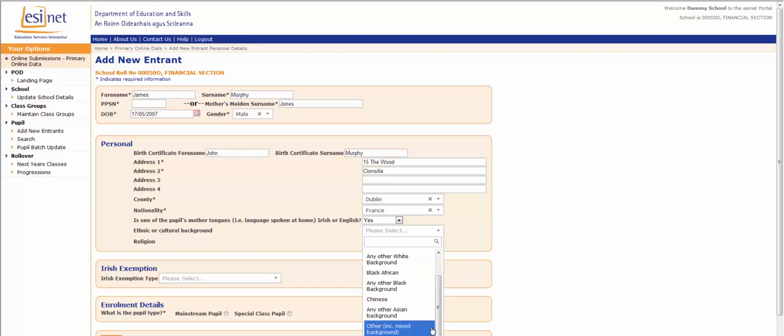The final answer is no consent. Please use this in the cases where the parents or the guardians do not give you consent to return this information. Similarly for religion, click on the drop-down menu and select the religion. The final option again is no consent, so please click this if the parents have not given you consent to return this piece of information.